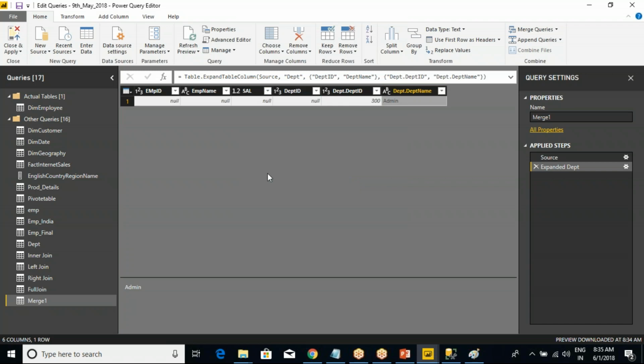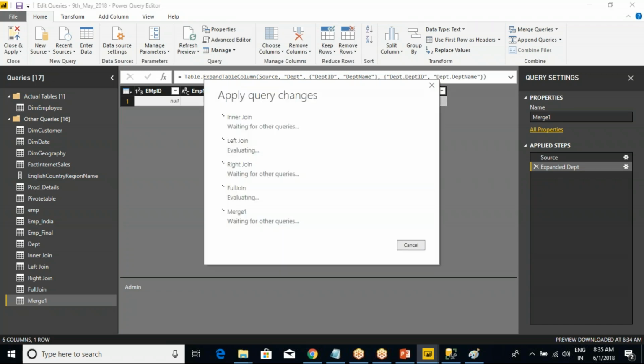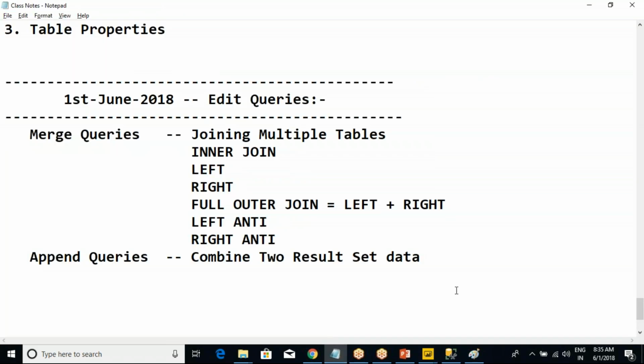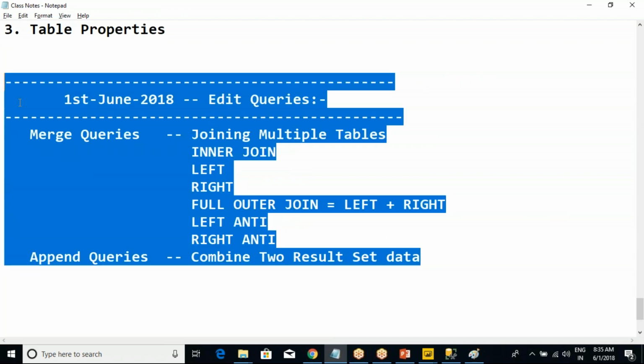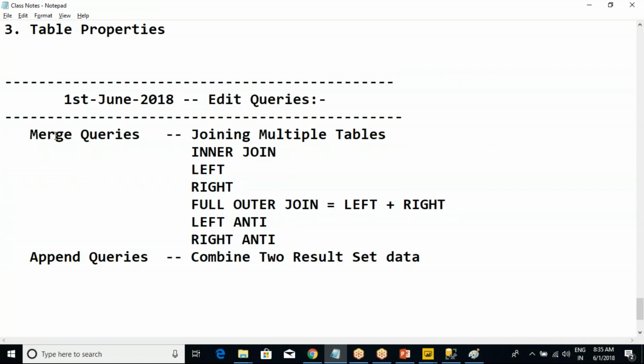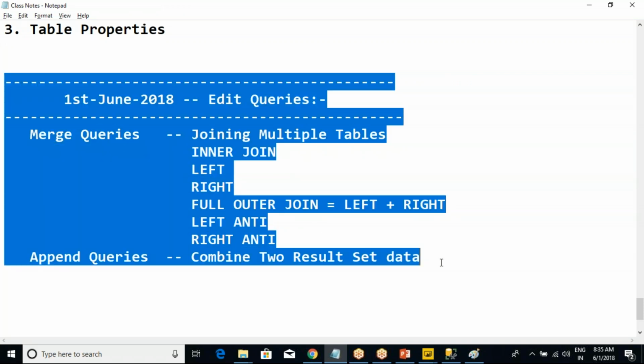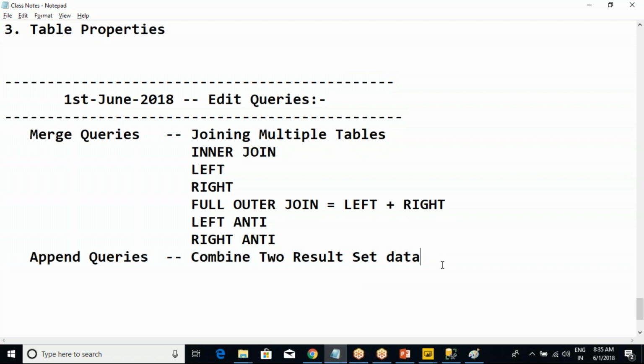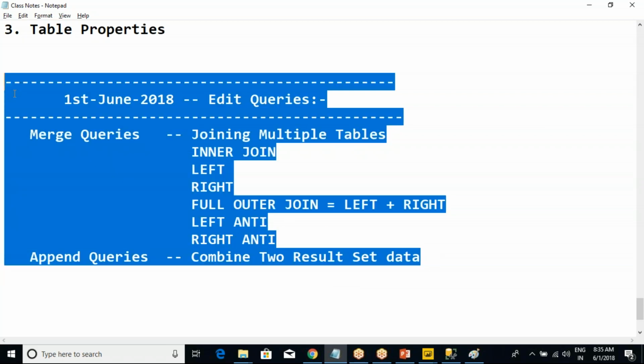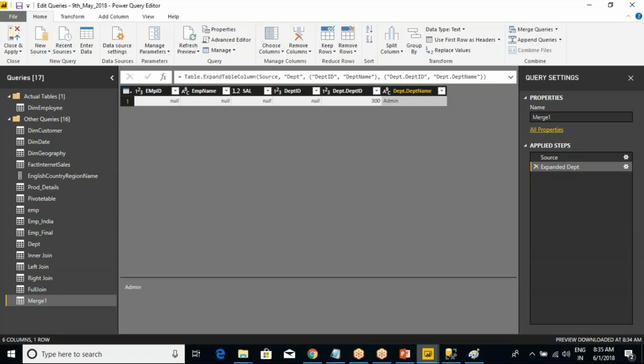So that is what the merge queries and append queries are about. It's a very important topic. I'm just saving this one. Anyone has any questions till now? If they ask any questions from edit queries, definitely you will get one question from this. Or whenever you have a situation working somewhere, you can make a note of this: join the tables, and then continue working with the Power BI desktop.